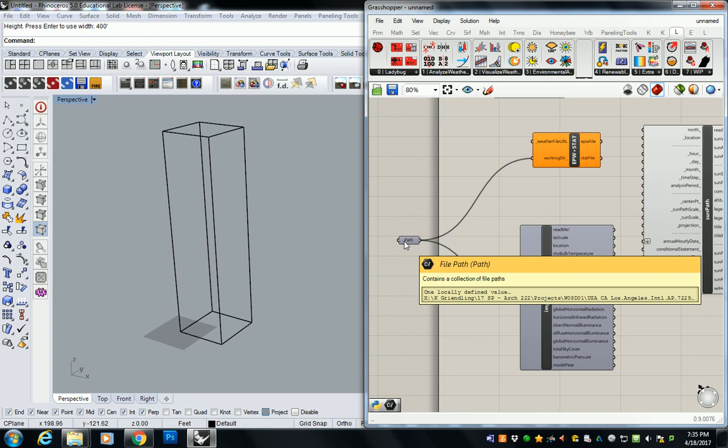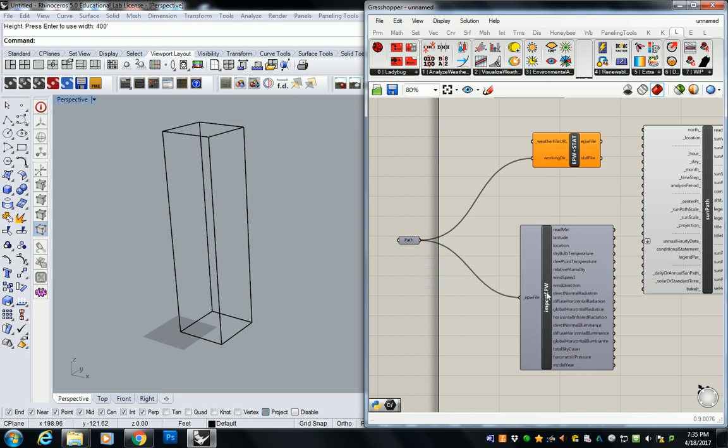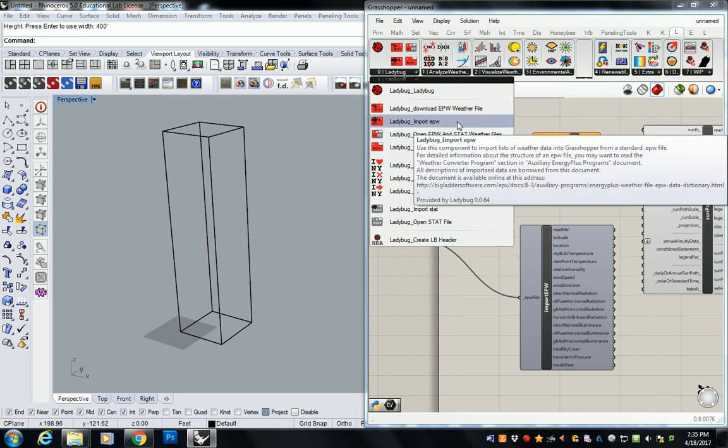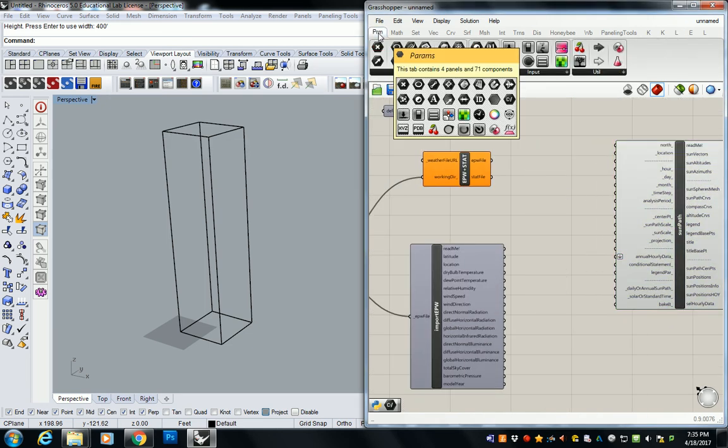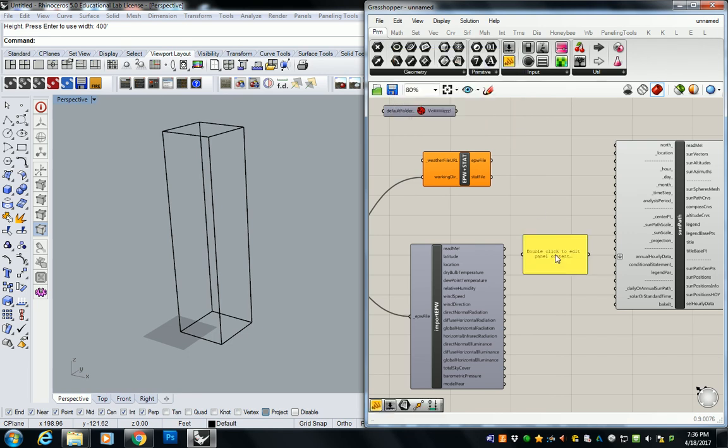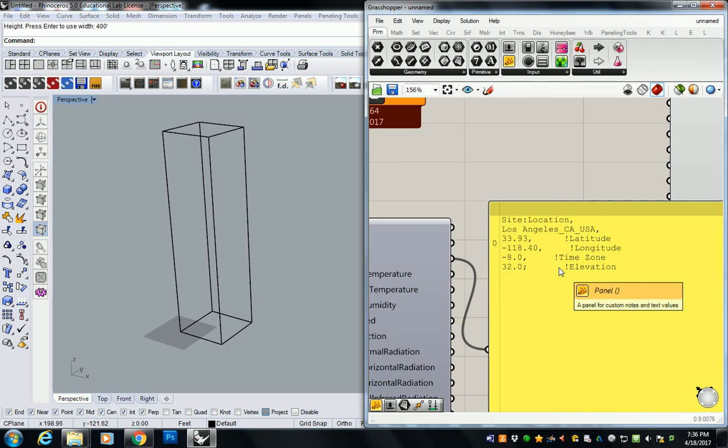Okay? So what I plugged in instead was Import EPW. So that's this one right here, Ladybug Import EPW. So that one allowed me to plug it in, and let me just really quickly take a look at the information to see if it's actually processing it properly. So I'm going to plug a panel into location and see what I get. Okay, location is spitting out Los Angeles. It gives me the latitude, longitude, time zone, and elevation. So that's good. If it's not giving you that, then we need to figure out why.